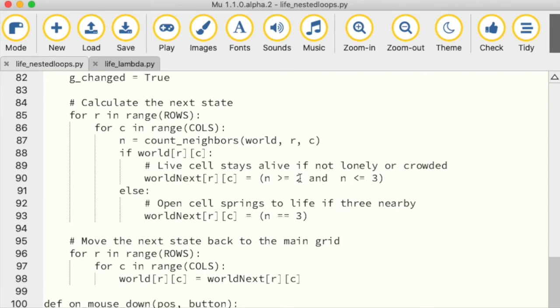Now, when this code ran, notice that we're putting our answers in world next, and we're reading from world. That's because we can't modify the current world while we're calculating the next world. Otherwise, the next values would begin to affect the current ones. So we can't do it in place. We actually have to do it in that second grid.